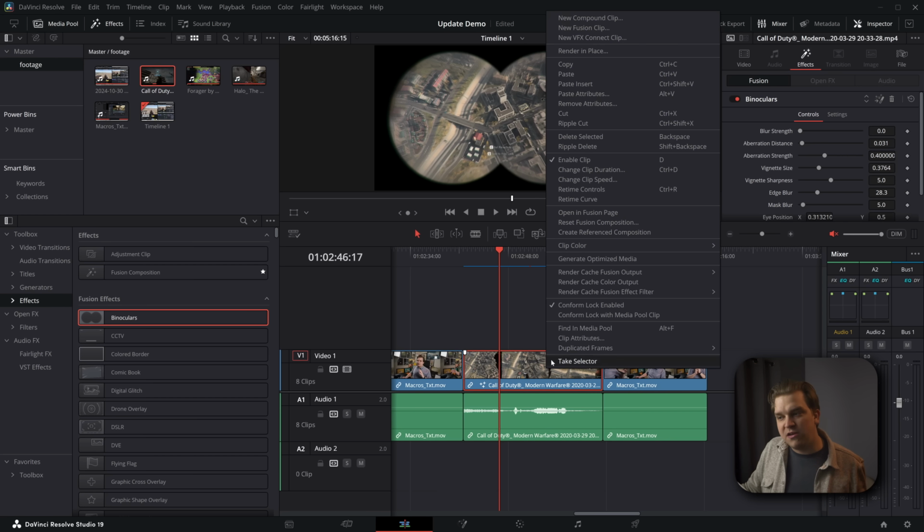You had this right-click menu where you could choose to render cache fusion effects and you could cache those for specific effects, but the default behavior under that smart setting wouldn't be to cache these fusion effects applied directly on the clip, and sometimes those can get pretty heavy.